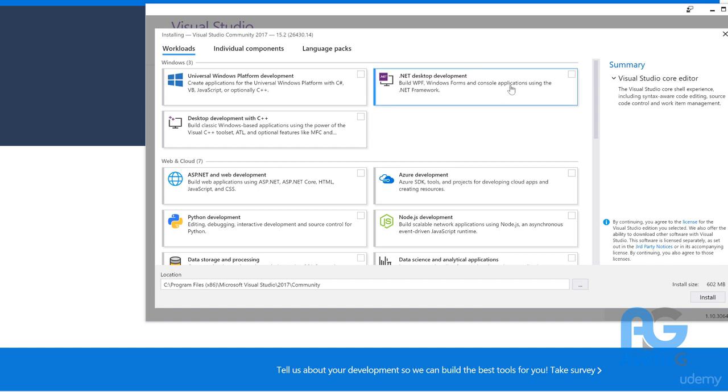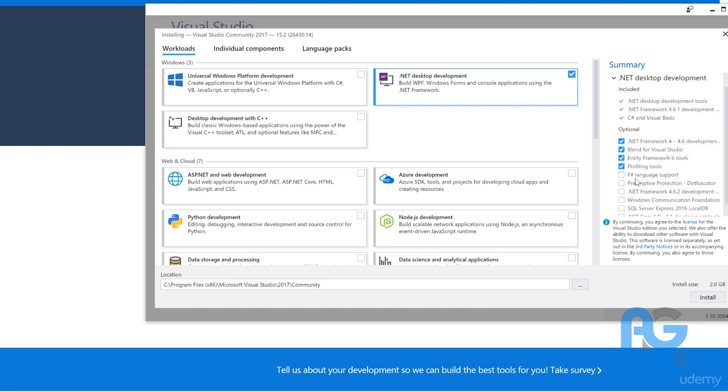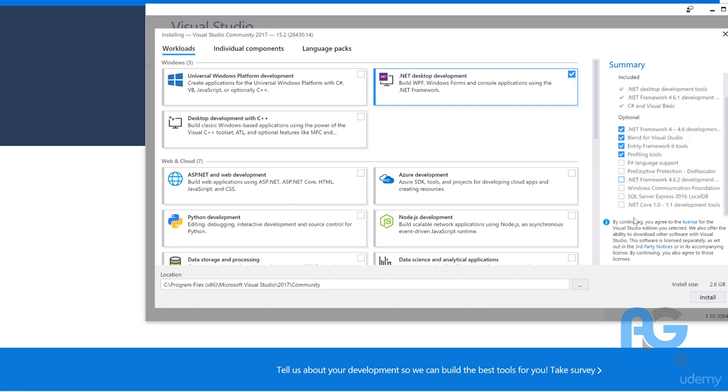That's all it is. In this case, we're going to choose .NET Desktop Development because we need console applications to be running and we need to develop console applications. So that's what we're going to choose. You see that there are a lot of features here that we can use. Some of the ones are Blend for Visual Studio, Entity Framework 6 tools, profiling tools. That's all looking fine. Just leave it as the default and don't choose anything unless you need to. In our case, we don't. So that's going to be that.